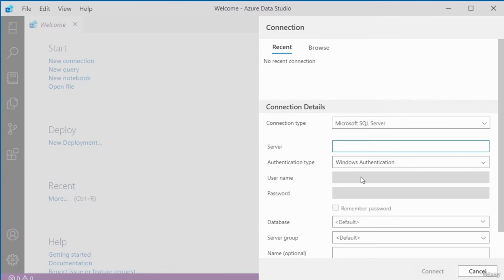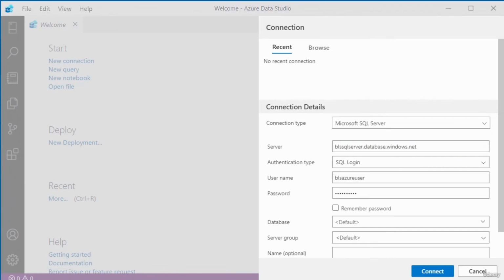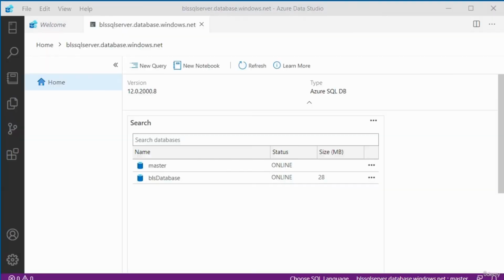Enter your username, enter your password. I've now entered the relevant information to connect to my Azure server. So I'm going to click on the connect button to connect. I have successfully connected to my Azure SQL database server. So you can see the name of my server here.